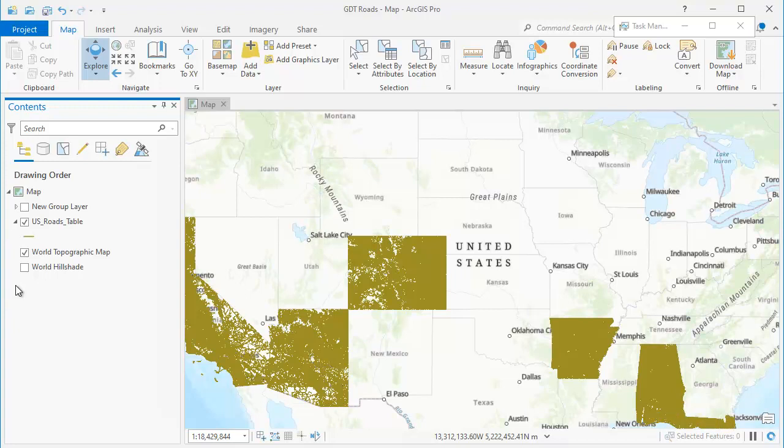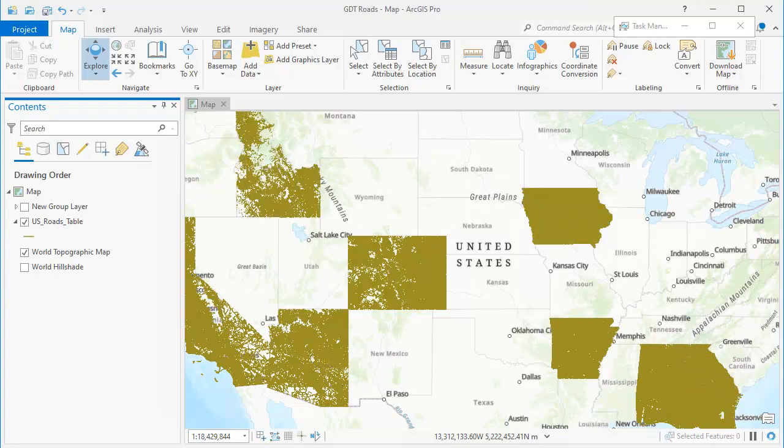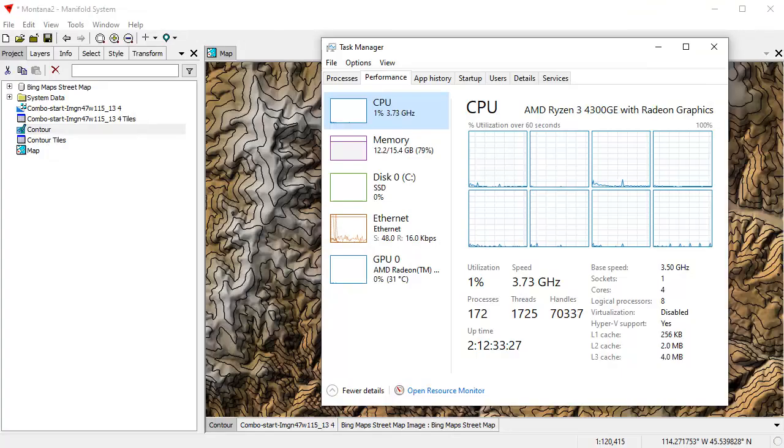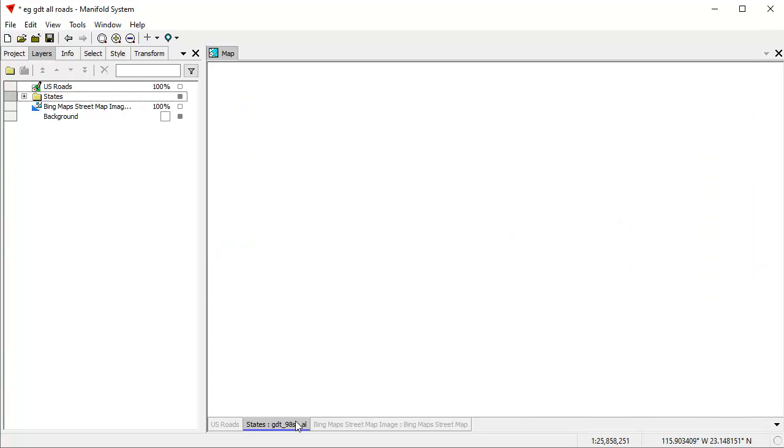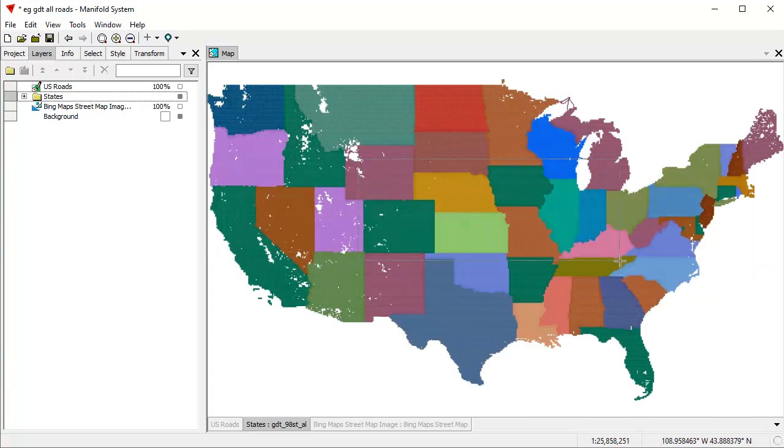It's not remotely as fast as Manifold. So you can throw a lot of money into hardware to try to make ArcGIS Pro faster, and it's still not going to be remotely as fast as Manifold is. And just let's do that one more time. Let's turn that layer off and then turn it back on again so you can see, bang, it renders instantly.